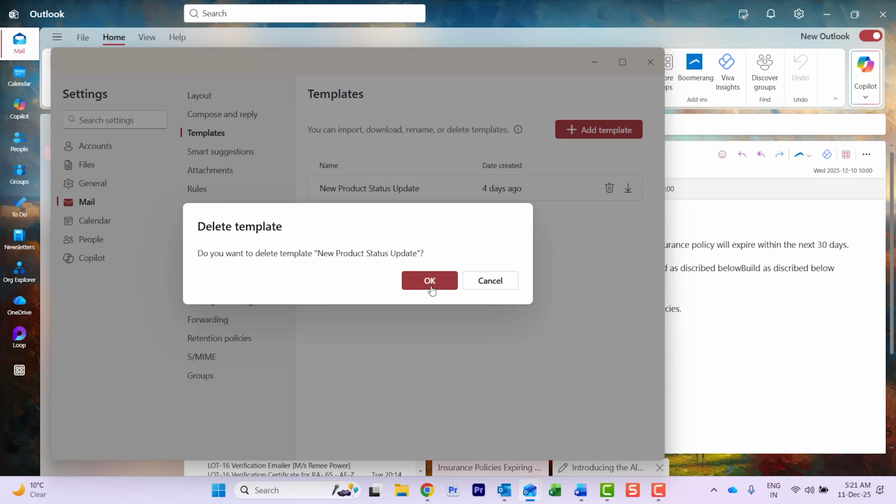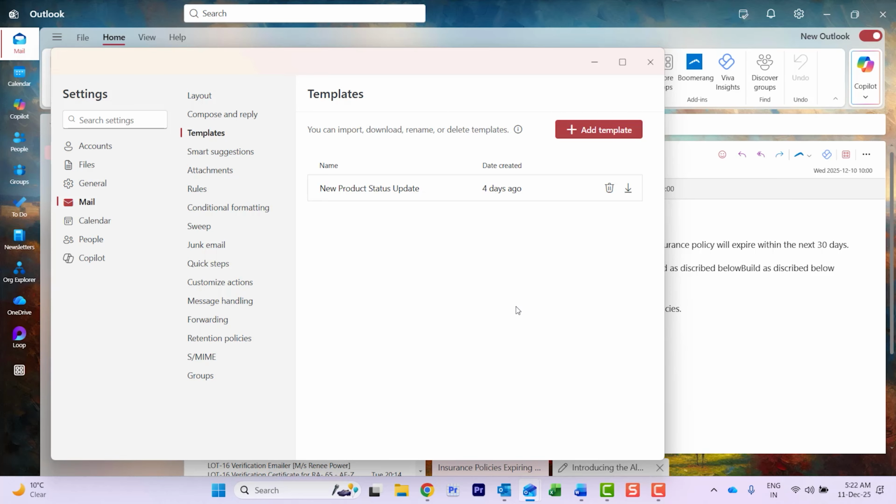One thing to keep in mind, you can save up to 50 email templates in new Outlook. For most people, that's more than enough. But if you are hitting that limit, it is a good time to clean up old templates you are not using anymore. Now I will show you how you can import OFT files from Outlook Classic.